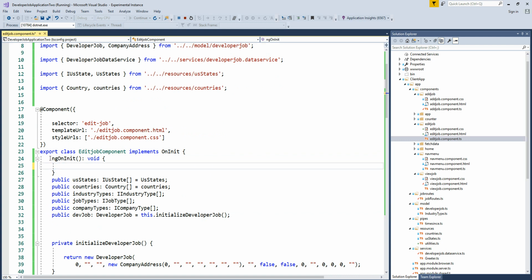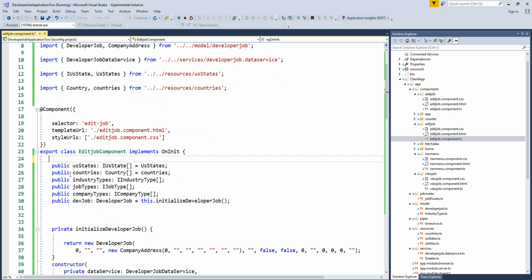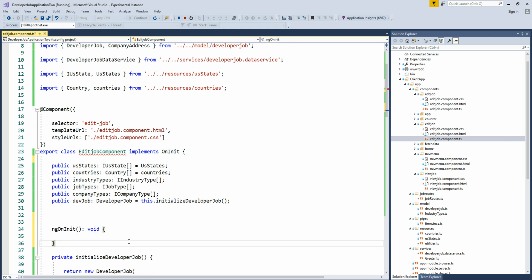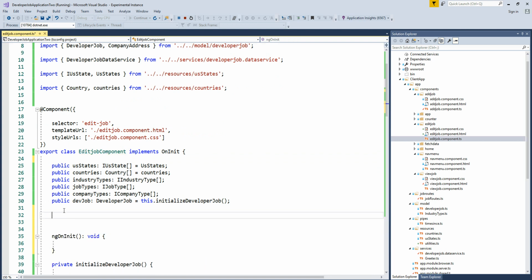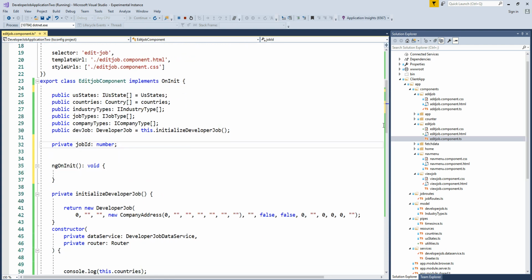Let me bring this down here. Around here, let's define a private variable called jobId of type number. The whole idea is we should be able to grab that query string parameter and assign it.